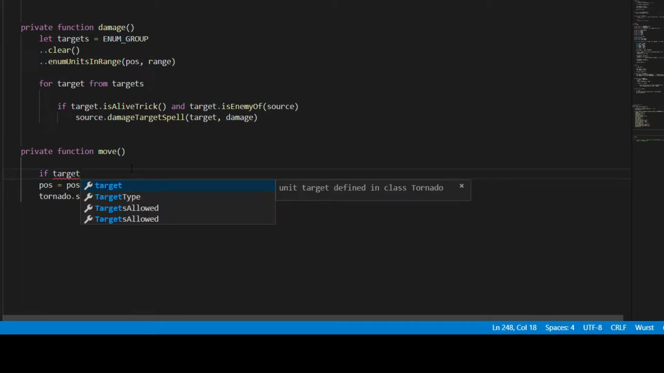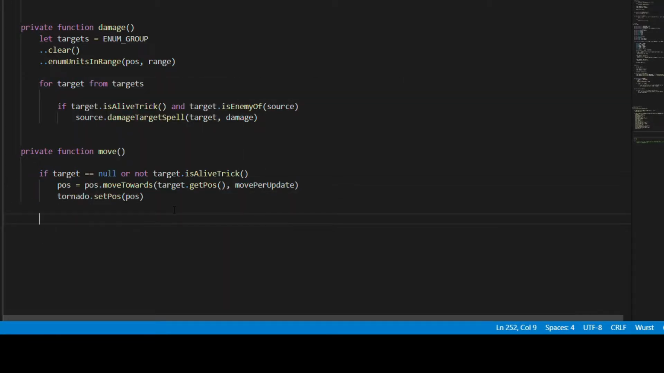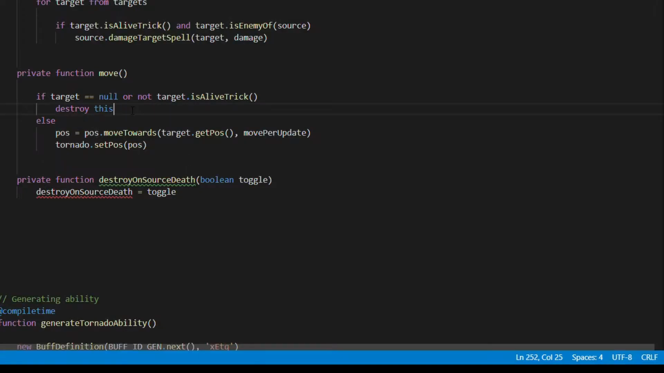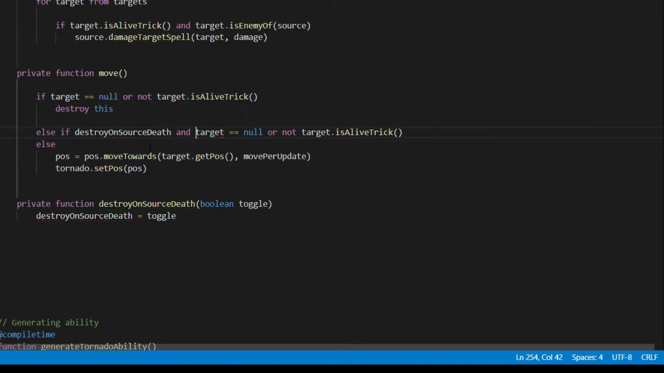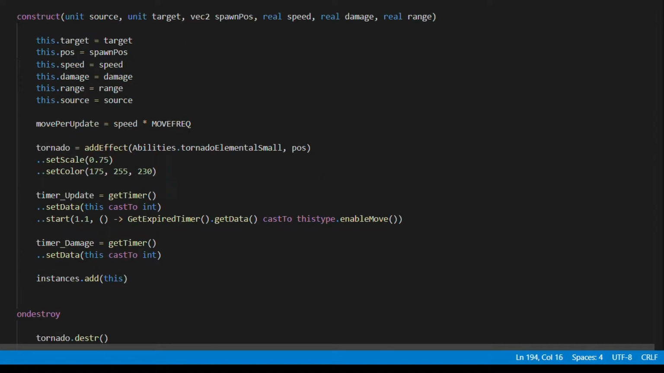Alright, now we've been working so hard on actually creating tornadoes, but we also have to destroy them again. So I just implemented a really simple solution which checks every time the tornado moves if the unit which it is targeting is still alive. And if it's not, well then it should destroy the tornado. Of course, we should also destroy the tornado if the source is dead. So I just added an exact copy of the other code, which just checks the source instead of the target.